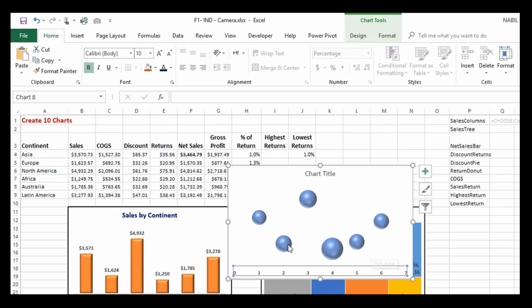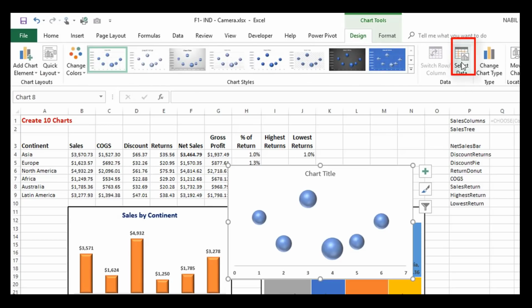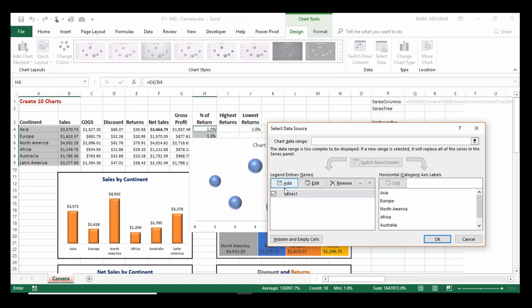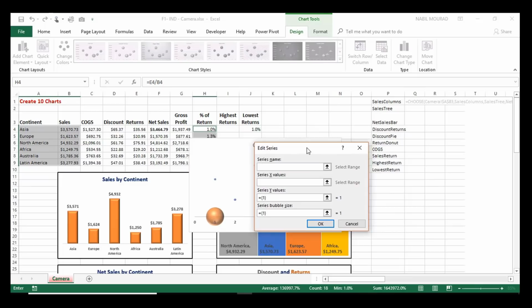By the way, I see all the continents, but I would like to see the highest return, so I need to add one more data series to this chart. Let's go and add the second data series. With the chart selected, I go to the Design tab and click on Select Data. So let's click on Add. Here is the first one. Let's click on Add to create a second one.